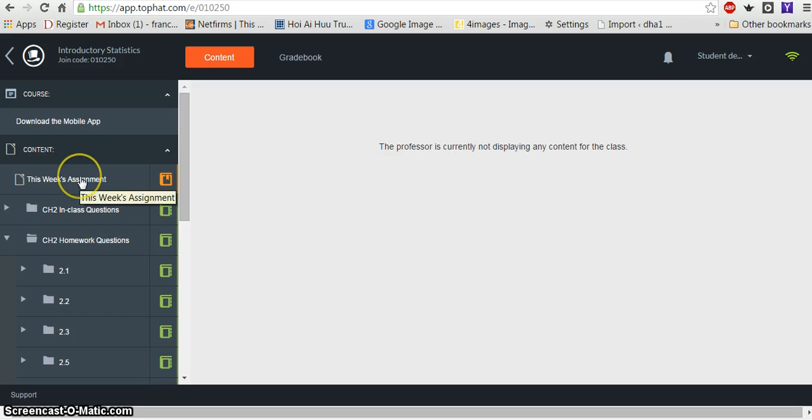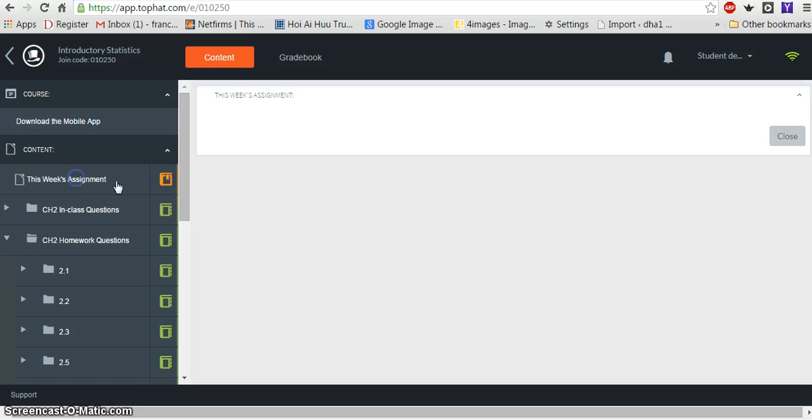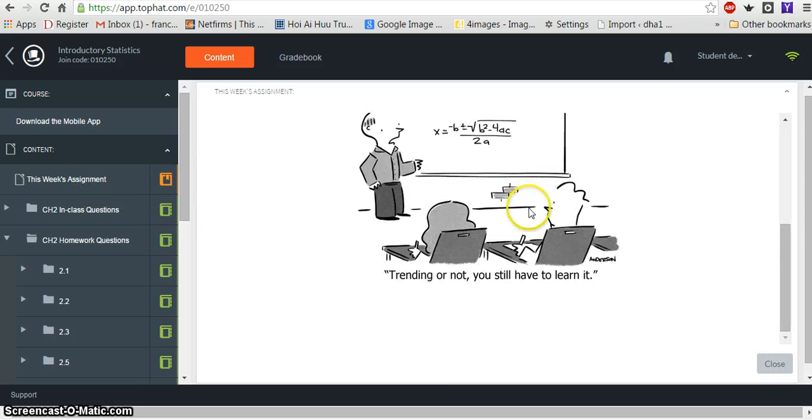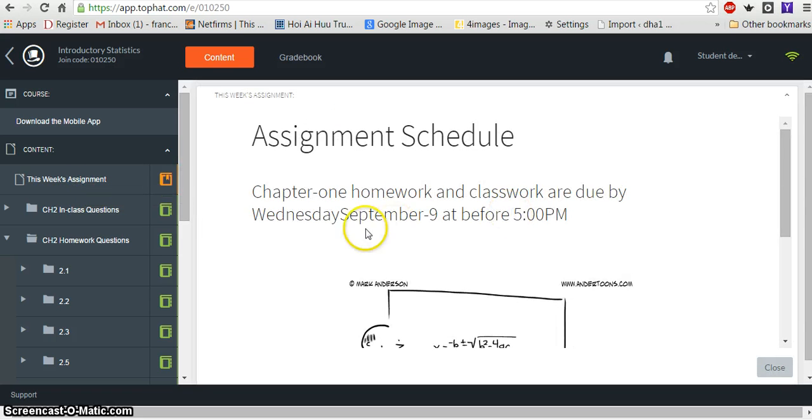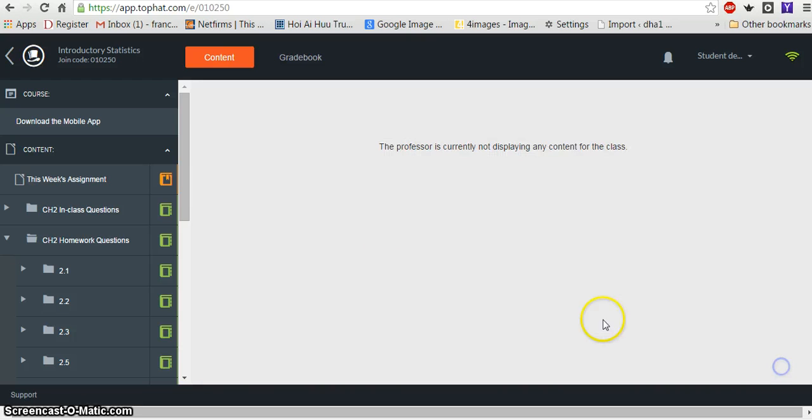Every week I will post this week's announcement so you can see when the due date is and so forth, like chapter 1 homework should be due by September 9. And after you read it, you can close it so you have a working area. Now you need to do two things. Number one is in-class activities, and also homework that you do on your own at home.